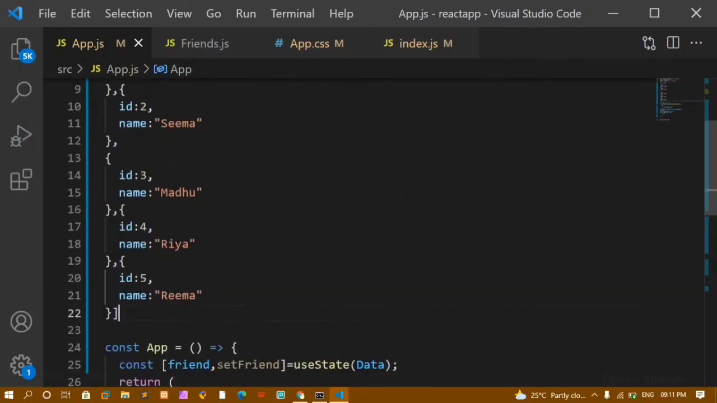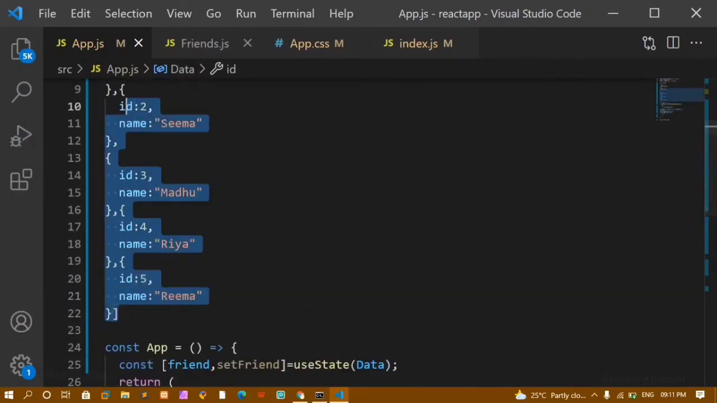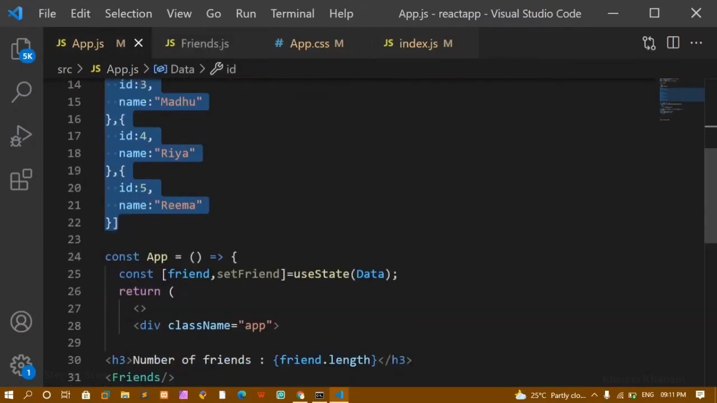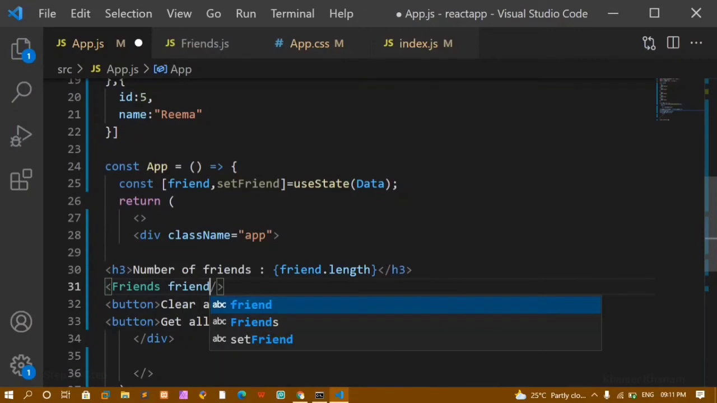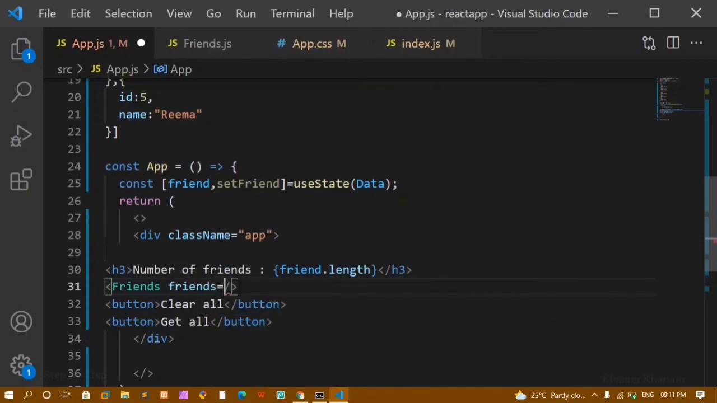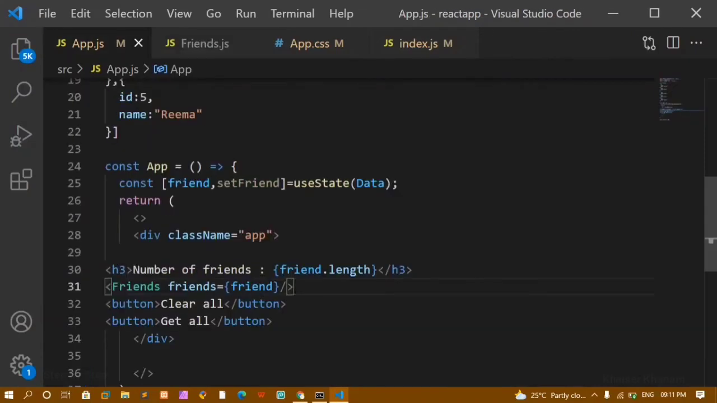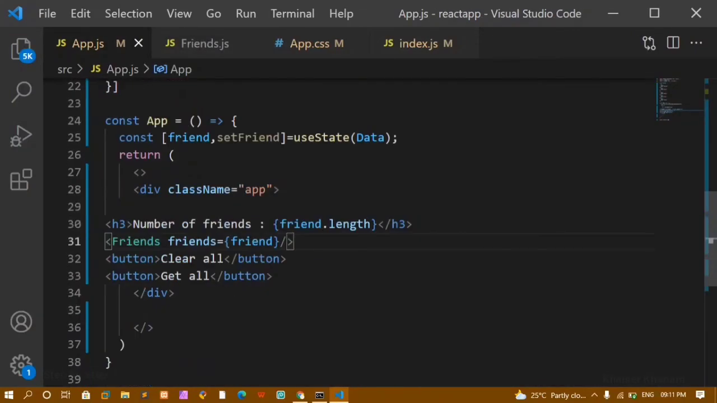Now I want this entire data inside this friends component, so I'm going to pass it using props. I'm going to create one prop called friends, and inside this I'm going to pass that entire data. So I will copy this and paste it here. Now this entire data has been passed as a prop. We have passed this complete array of objects through props.